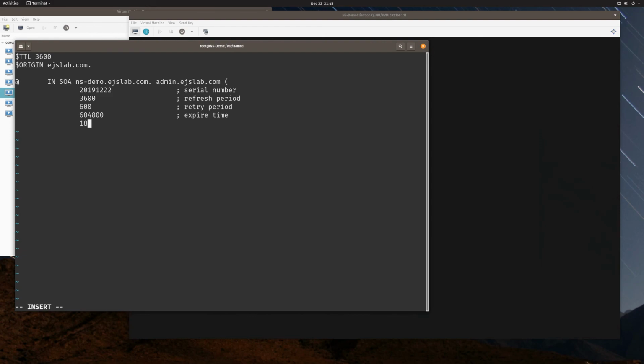And the last value, I'm going to do my close parentheses here. This is negative or minimum TTL. And what this is saying is for a secondary server, if you get a response from the master server that's like record doesn't exist, how long to cache that response of record does not exist. All right. So that is it for the start of authority record, which is one that every zone has to have.